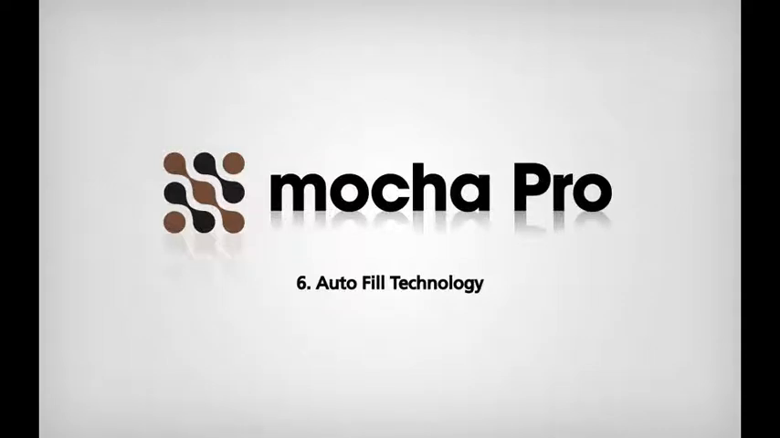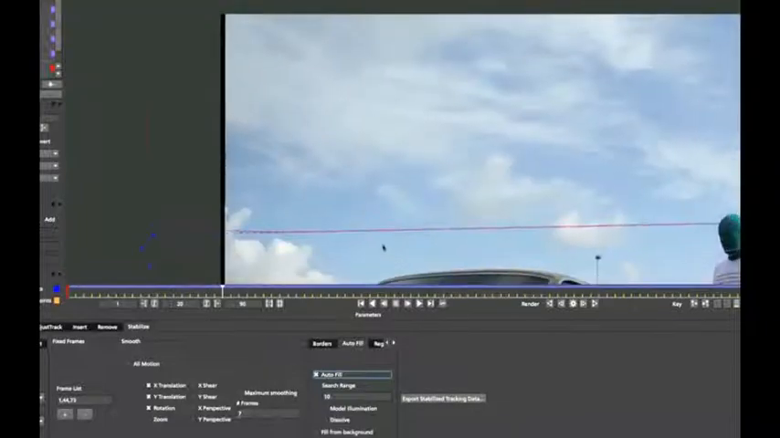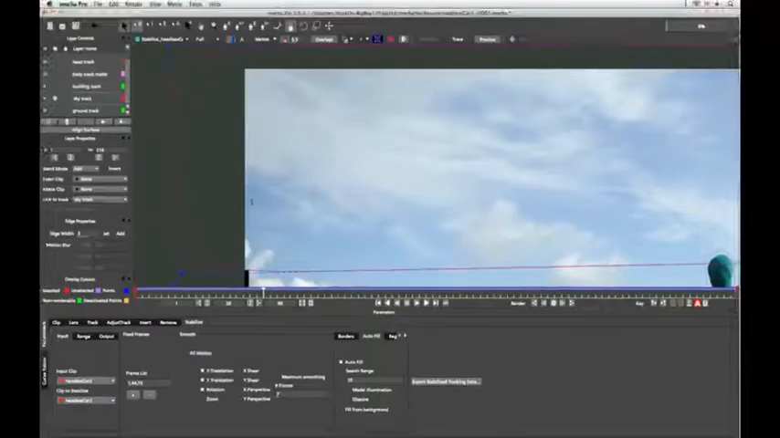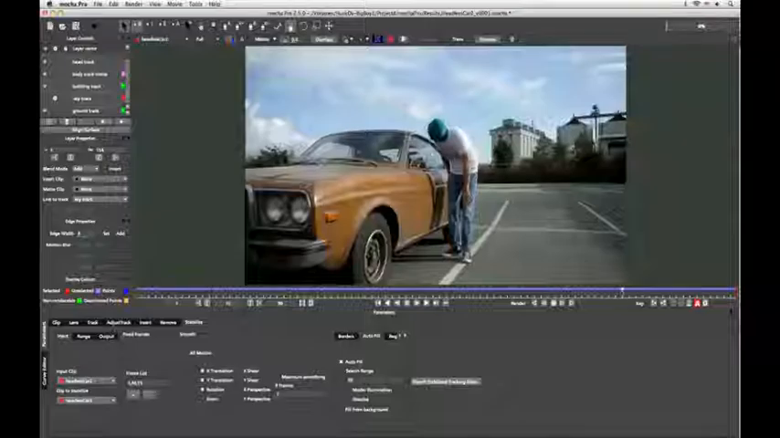Number 6. Autofill technology. In many VFX systems, stabilizing footage often forces you to scale your footage. Mocha Pro's autofill technology is the same technology that we use in our Remove tool. Basically, what it will do is it will look at the frame and try to fill in the background for you.